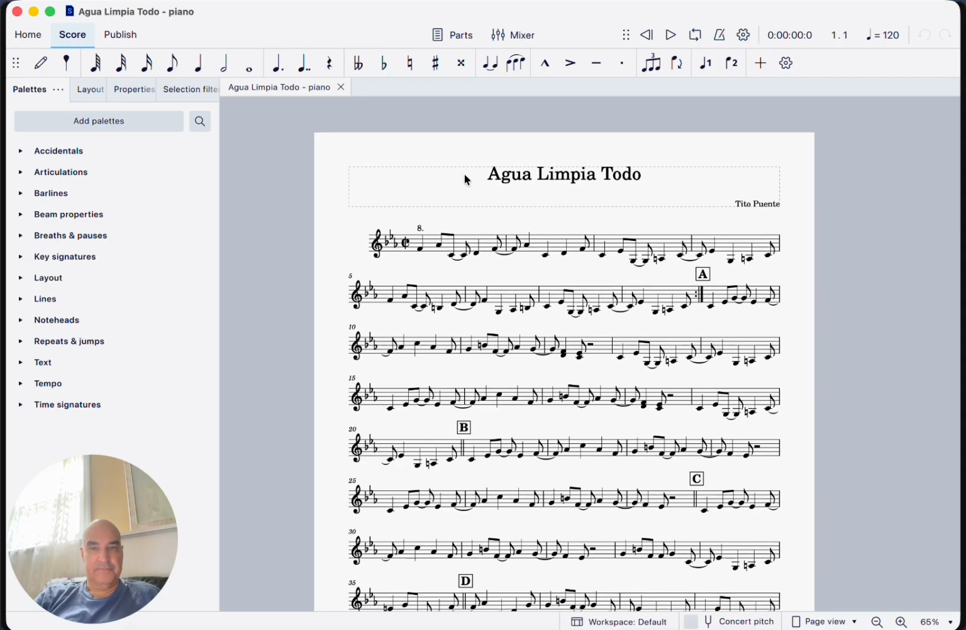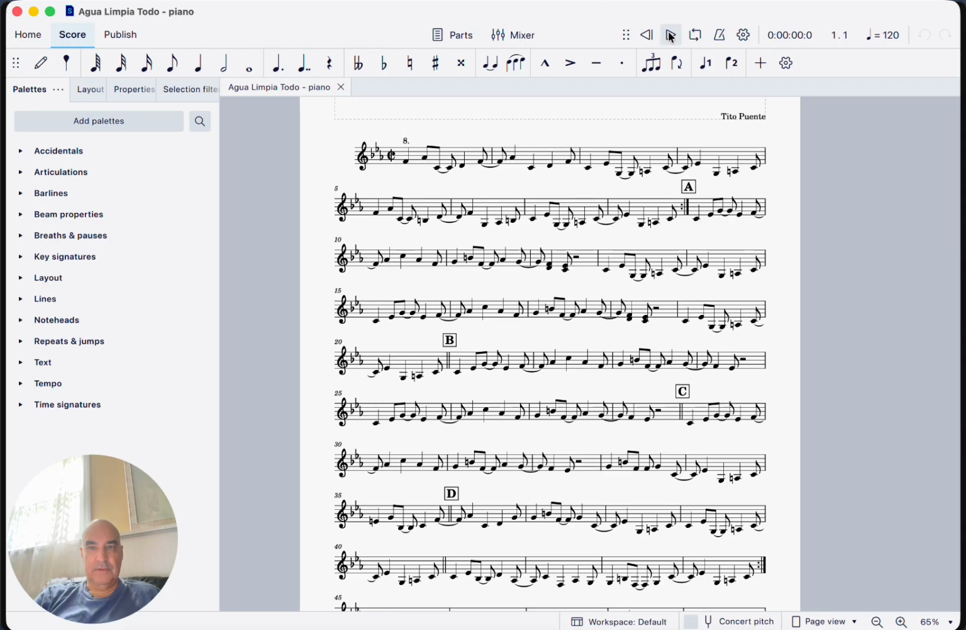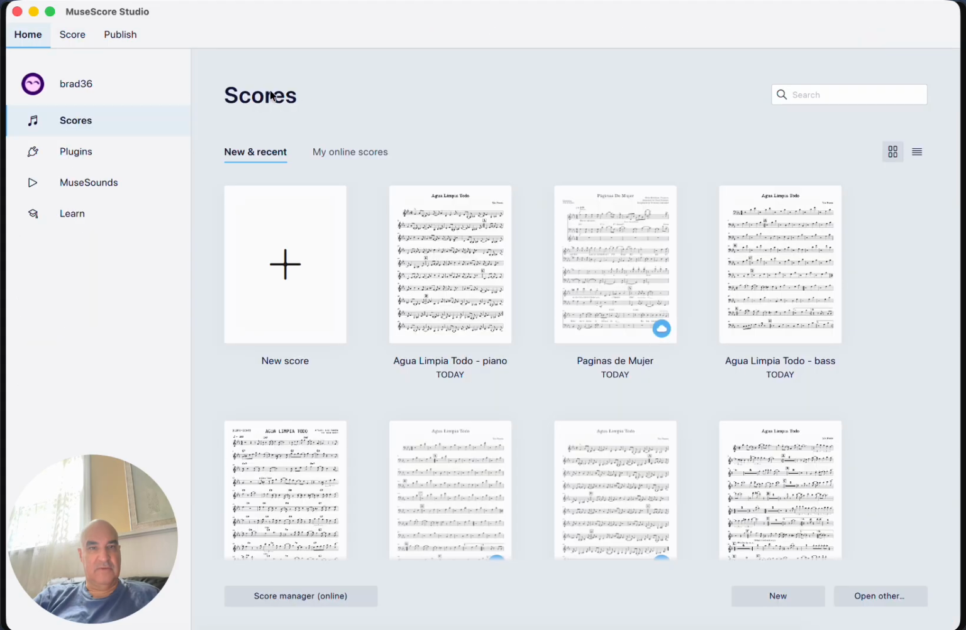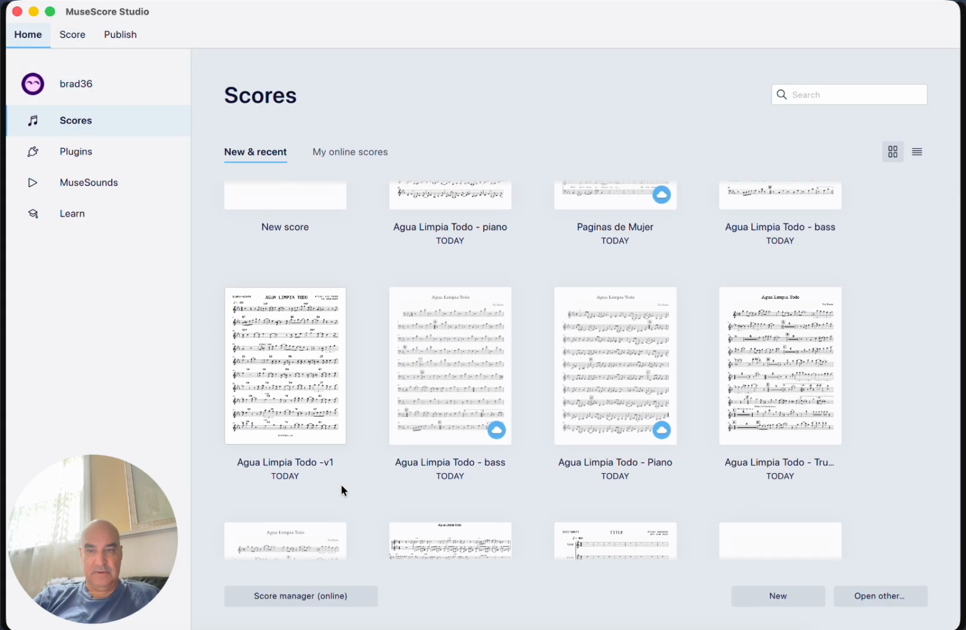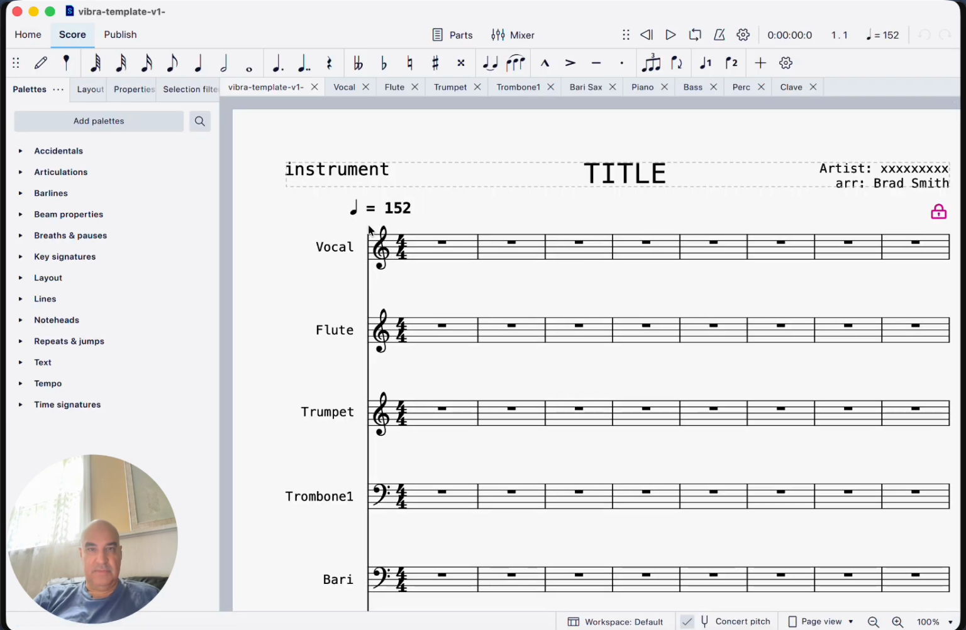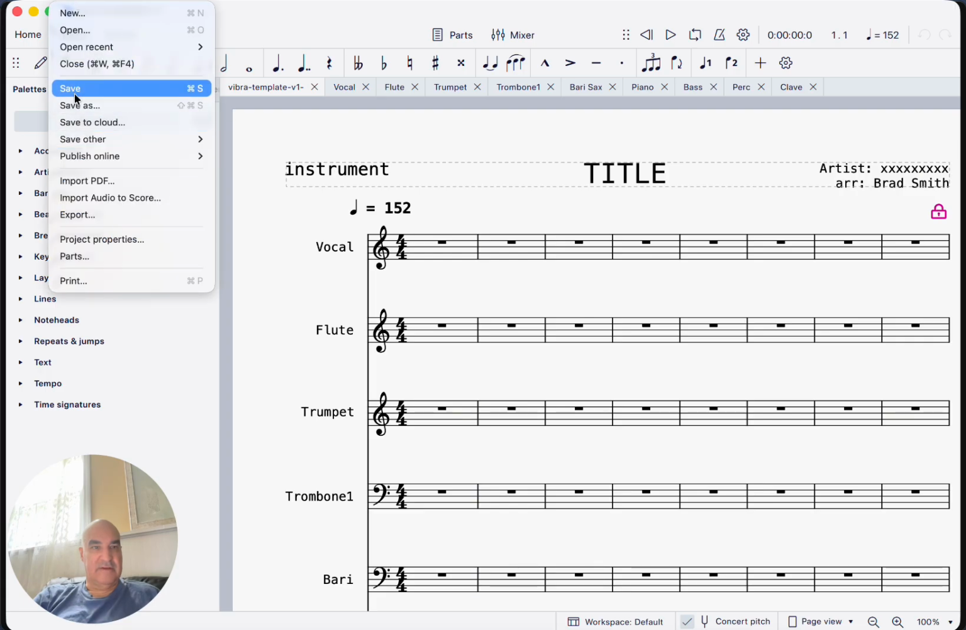Let's see here. I'm going to change the tempo. I'm going to do a couple of changes. Actually, before I do that, I have a template I'm going to work with. So I'm going to close this for now and open my template. This is pretty good. File, save as.